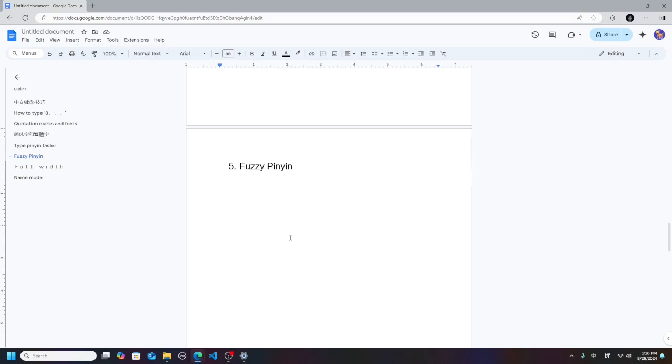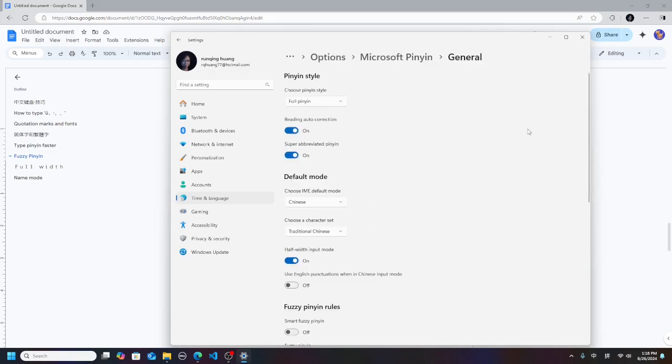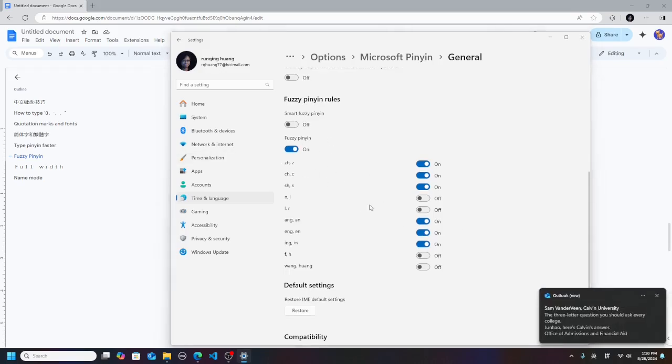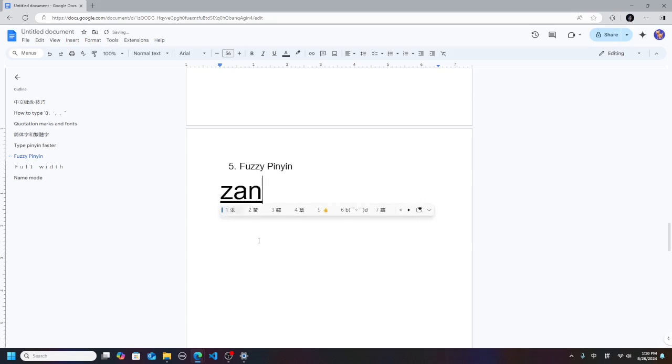My fifth tip is how to type in fuzzy pinyin. So go back to Microsoft Pinyin, go to General, then scroll down and turn on fuzzy pinyin. Now you can type in ZAN, and as you can see, you can type in Zhang even though the actual pinyin for Zhang is ZHANG.